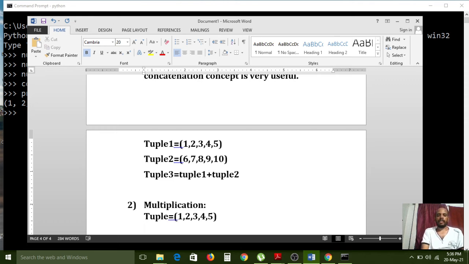Now I want to print this 4 times or 2 times. For that, the syntax is: tuple, then the star symbol, which we use for multiplication. The star symbol is used to multiply the number of times. Here I want to print the same tuple 2 times, so I give it like this. Then 1, 2, 3, 4, 5 and again one more time 1, 2, 3, 4, 5 will print on the screen. Now practically we have to see.